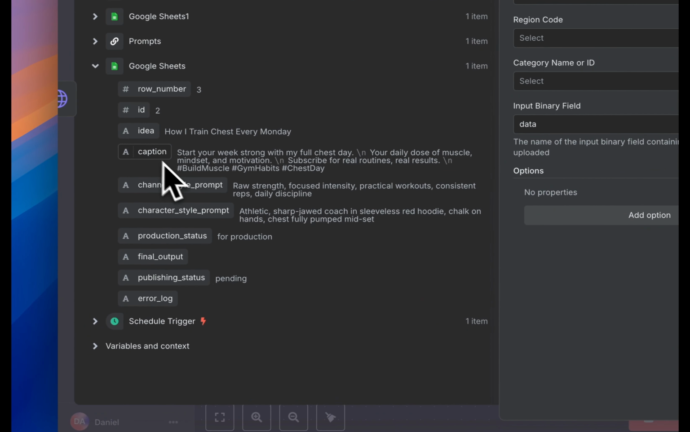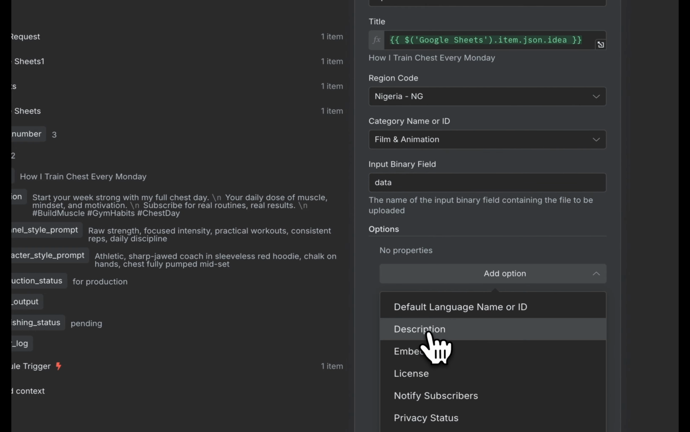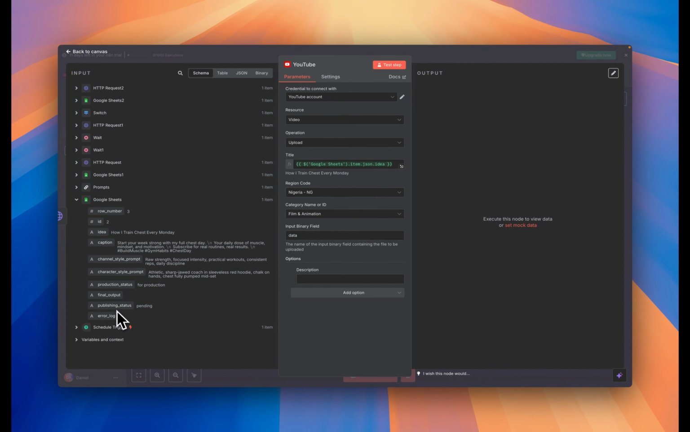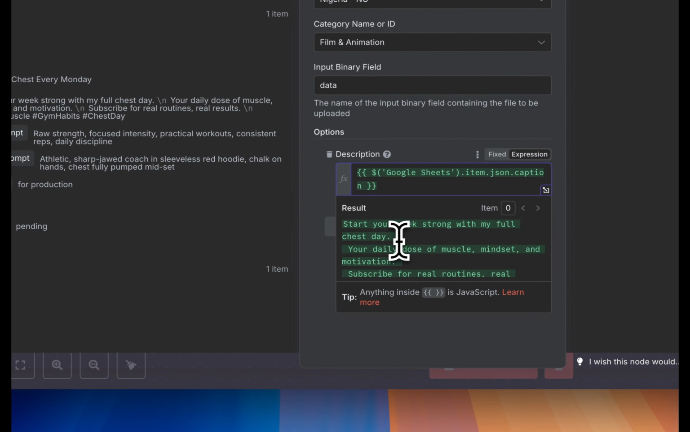The category region, you can put any region. I'm in Nigeria, so I'll put my region as Nigeria. The category is like film and animation. You can leave this as that. You can add a description, which is this. What's the description? Yeah, description is caption, so we just put it under the captions.